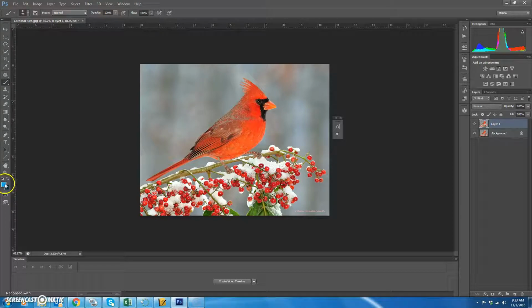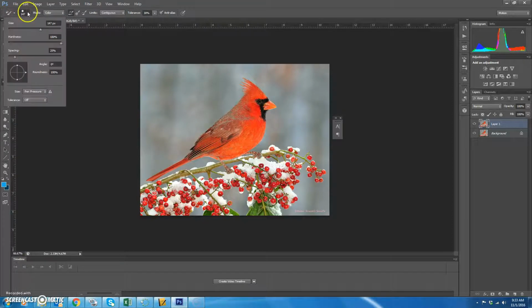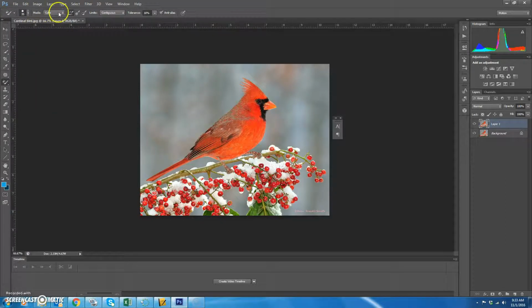You're going to choose your color, the foreground color. And then it's under the paintbrush if you'll right click and go to color replacement tool. Now it has some options up here at the top. I'm going to choose a smaller brush. And then the mode, we're going to keep it on color because we want to actually change the color. You can play around with the different options here, hue, saturation, luminosity, but for now, we're going to keep it on color.